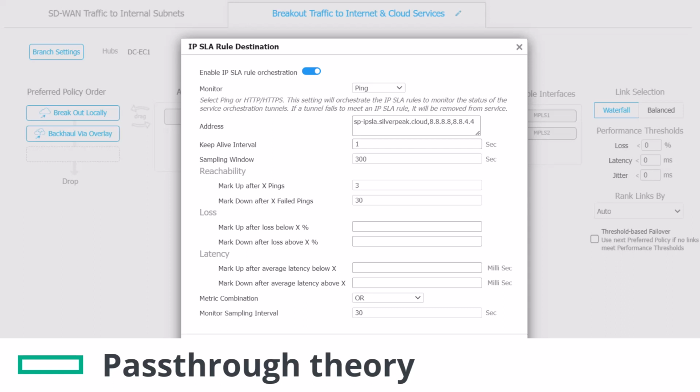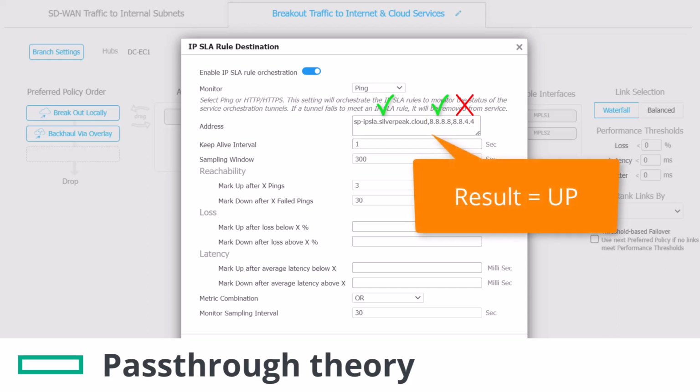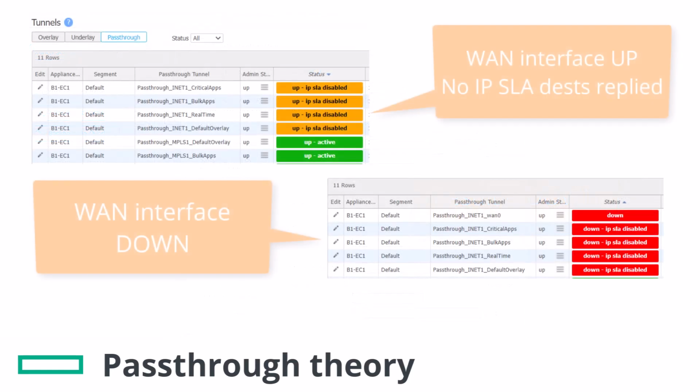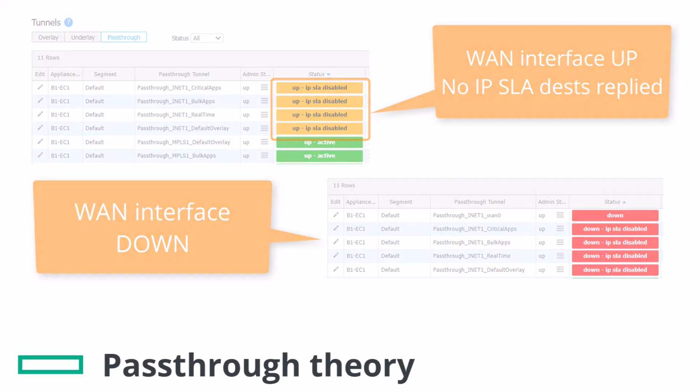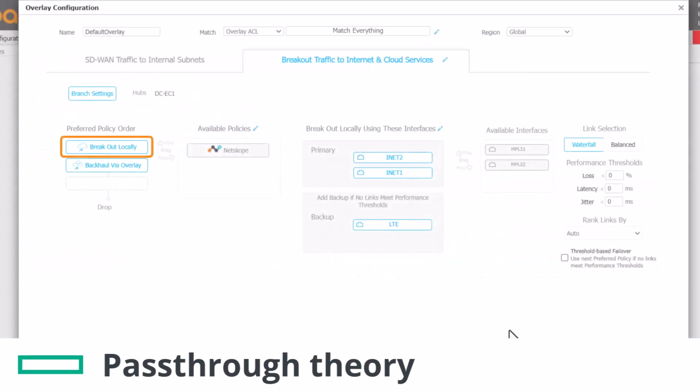By default, there are three destinations checked: a host called SP-IP SLA, which we provide in the cloud, and two well-known public DNS server IPs. Only one of them has to respond for the path to be deemed valid. If there is no reply from all probe destinations, the tunnel is marked as up, IP SLA disabled, and disqualified from use.